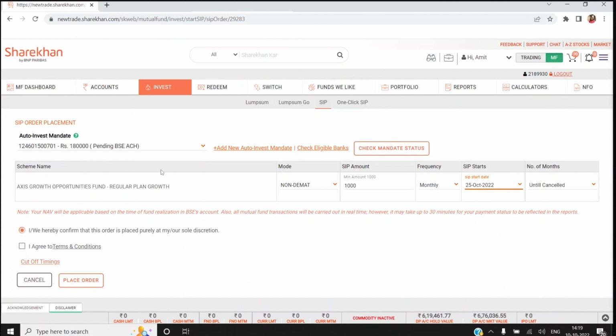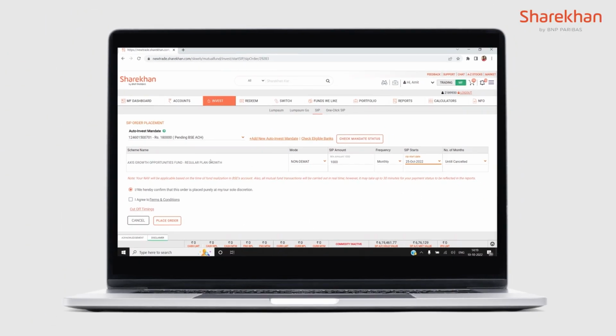If your mandate gets approved, then the SIP will go through. Else, the SIP will be under SIP without active mandate section. After 72 hours, once the mandate is approved, the order will be automatically placed. Else, the SIP will get cancelled and you would need to place a new SIP order.